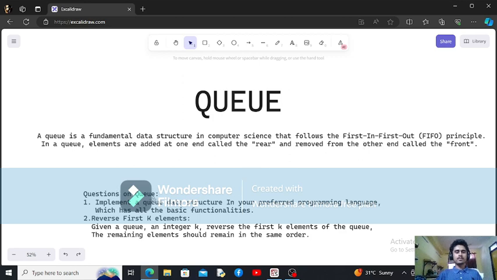So here we are with some questions. The first question is to implement a queue data structure in a preferred programming language which has all the basic functionalities. And the second question is, given a queue and an integer k, reverse the first k elements of the queue. The remaining elements should remain in the same order. So let's do these questions.